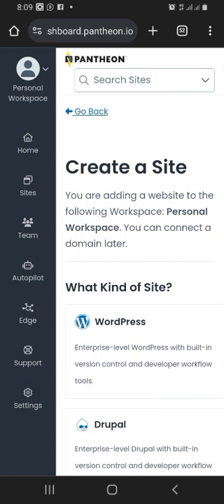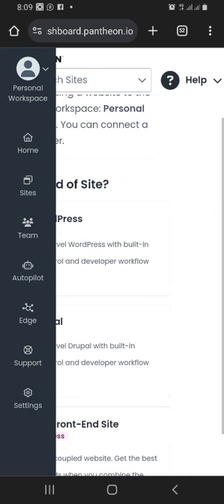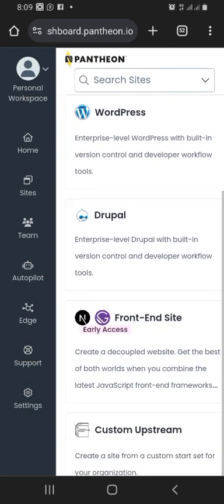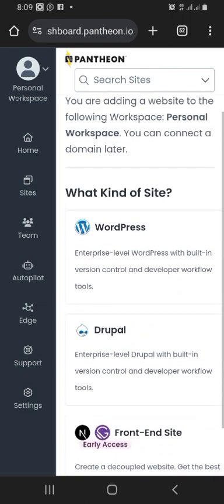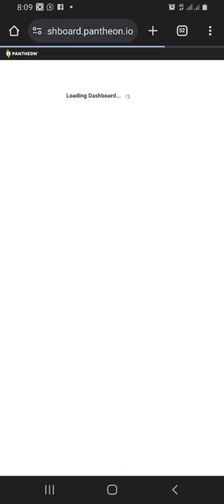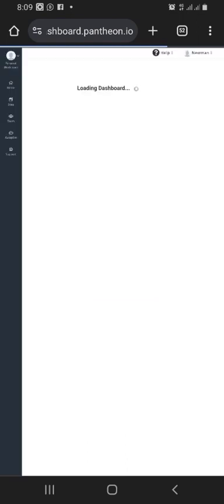is going to help us very, very well. So create a new site, and now I want to click on WordPress. They have Drupal, they have a front end site and the rest, but what we want to use is WordPress because WordPress is one of the most popular content management systems that we have. So as soon as I've clicked on it, it is loading to get installed in our hosting.